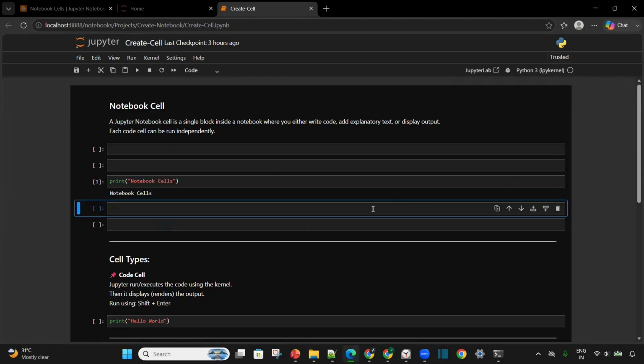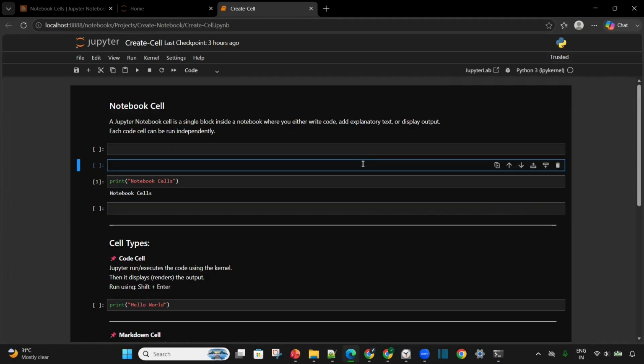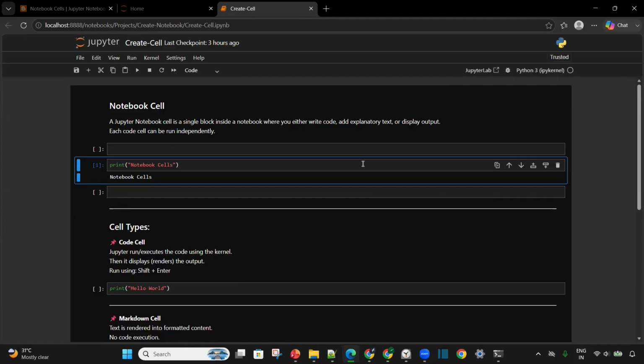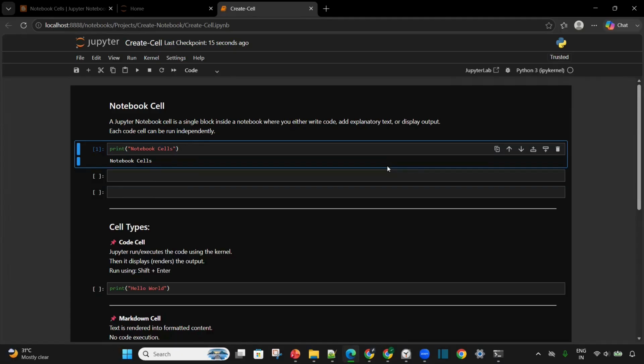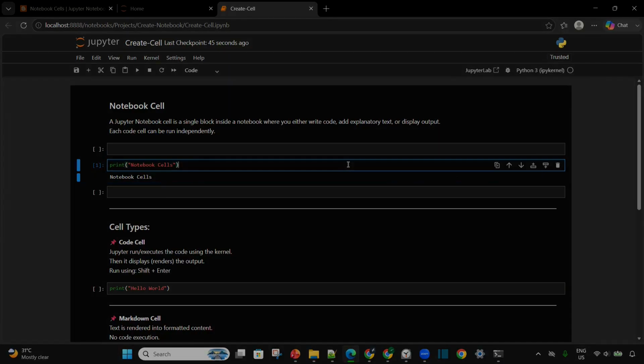To delete the cell, go to command mode by pressing escape, and then press D D. We need to press D twice, and it will delete the cell. Similarly, we can also delete the cell above. To move the cell above or below, again go to command mode and press Ctrl Shift and up arrow to move it above, and Ctrl Shift down arrow to move it below. So these are the cell options present in a notebook cell.